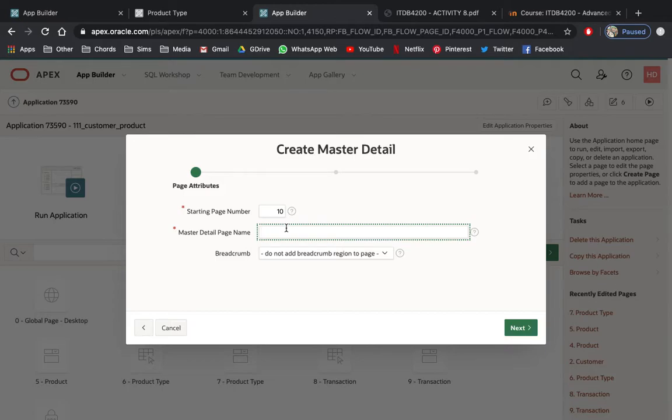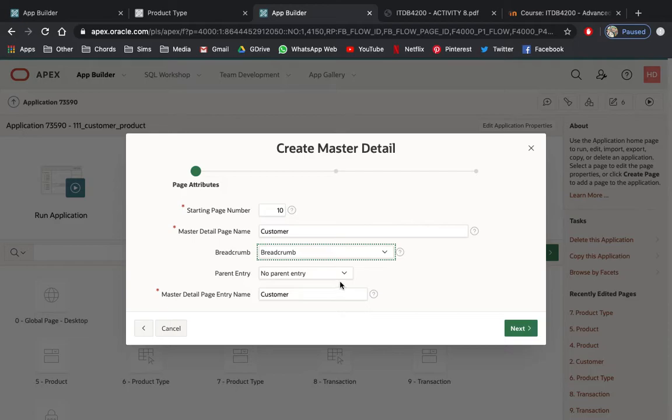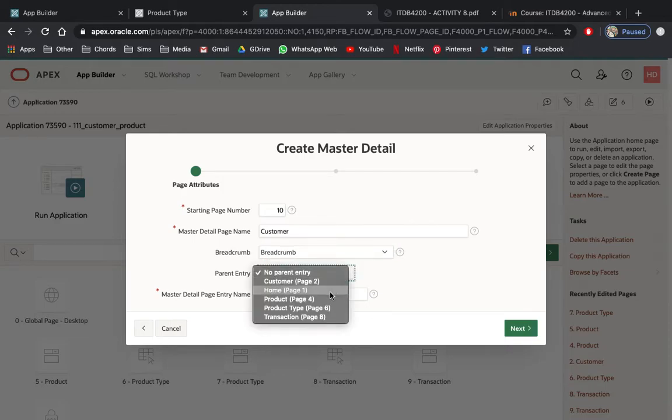I'll just name this one customer, and we're going to be adding a breadcrumb, and the parent will be of course our home page. The master detail page entry will be customer as well. Click next.